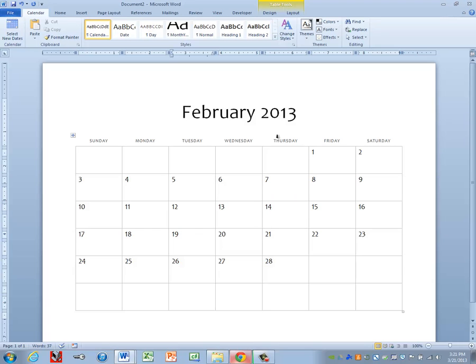On our calendar, we're going to add some holidays. We're going to start on the 12th, which is Abraham Lincoln's birthday. And we're going to click on the line underneath the date, and we are just going to type in Abraham Lincoln's birthday, and it will wrap down to the next line if we need to. And then the 14th is Valentine's Day. We'll add that in.